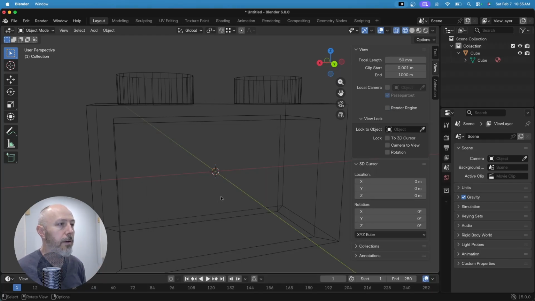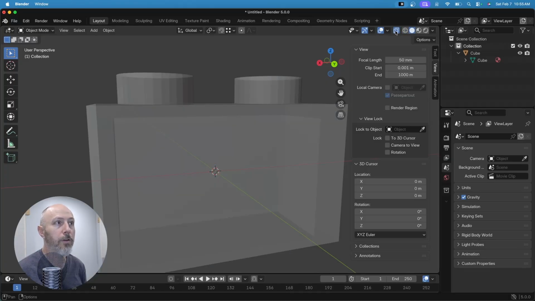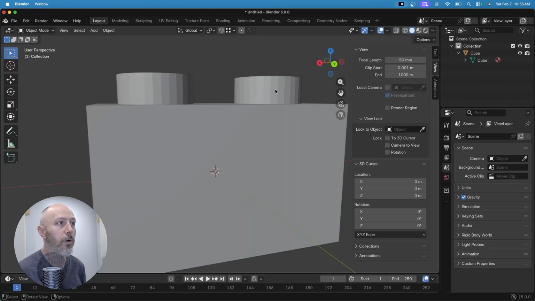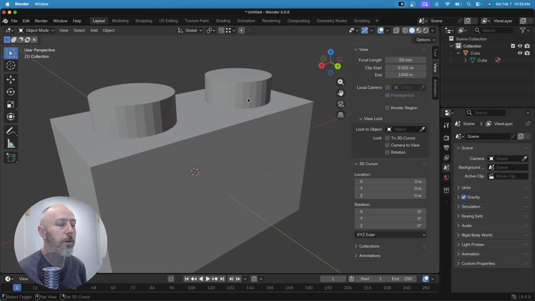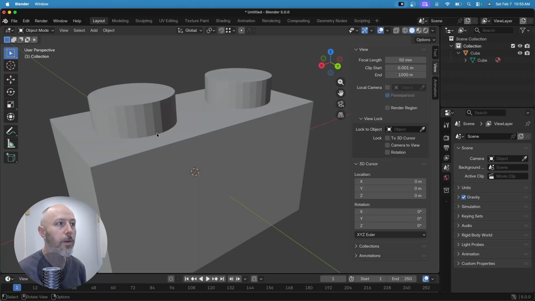So let us switch this back to shading and turn off, oh, there's our wireframe. Turn off wireframe. X-ray. I said wireframe earlier. I meant X-ray mode. This is wireframe. This is X-ray. X-ray lets you see through the thing.